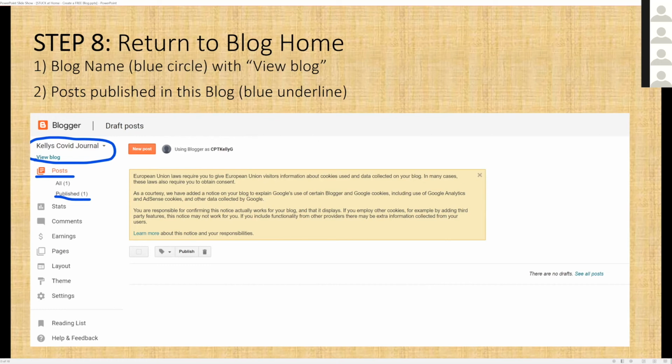But I could create another post for the javelina pictures in the backyard. It would all come under that particular blog. I happen to narrow my blog to Kelly's COVID journal, but if it just said Kelly's life journal, then individual posts could be topic specific with pages and images for each of those topics.